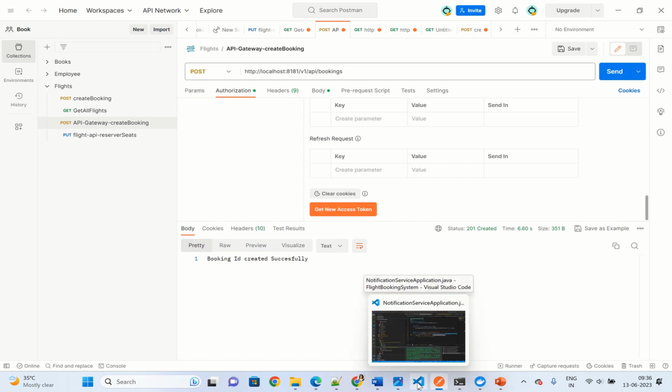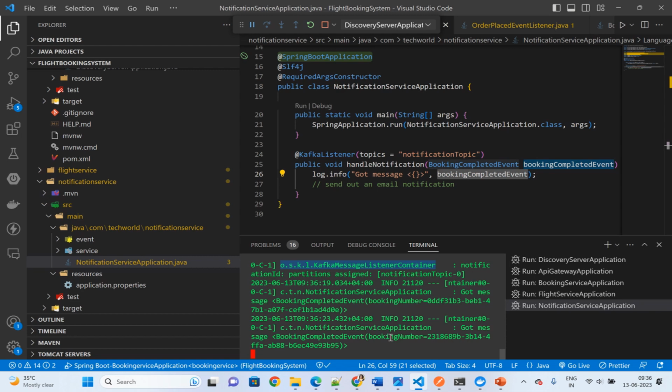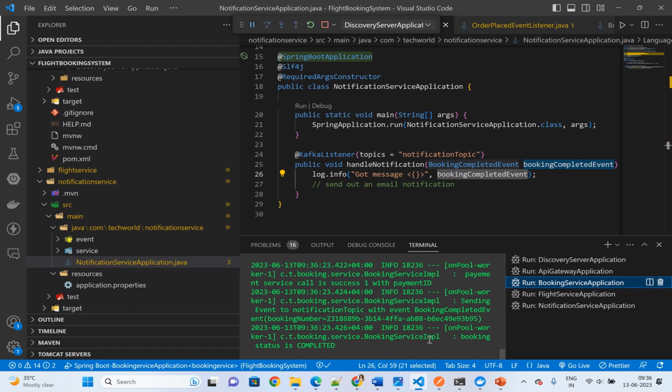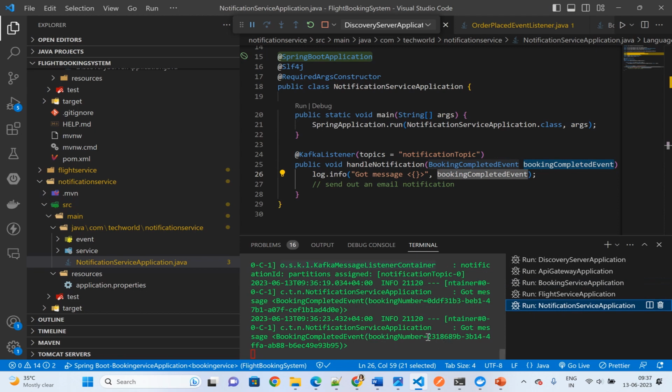And we can verify the same thing in the logs. So if you go to the logs of the notification service, we can see the message "got message", and this is the object with the booking number. And also in the booking service application, we can see the message booking status is completed, and this is the event we have fired to the notification topic, and this is the booking number we have created. So this booking number is starting with 231 and ending with B95. If we see here, it is starting with 231 and ending with B95.